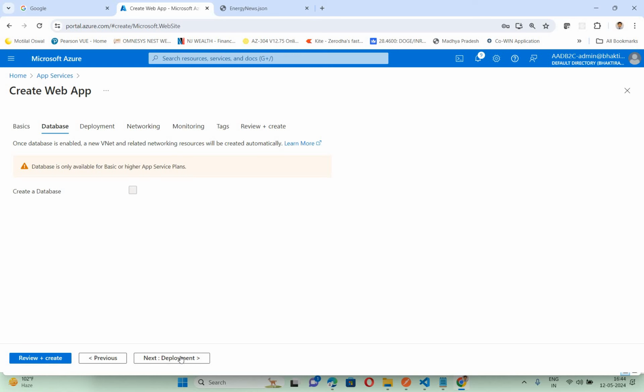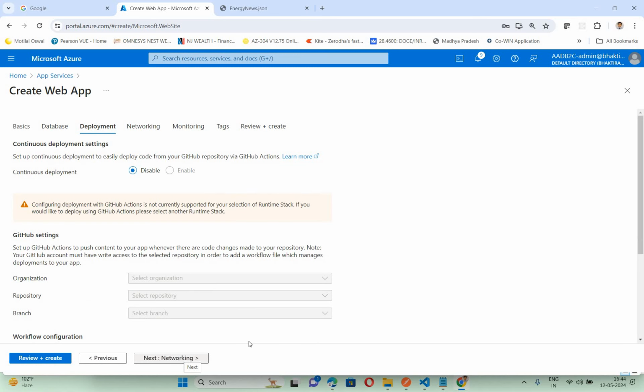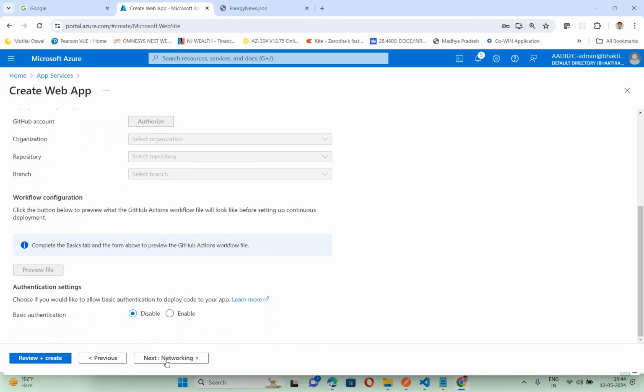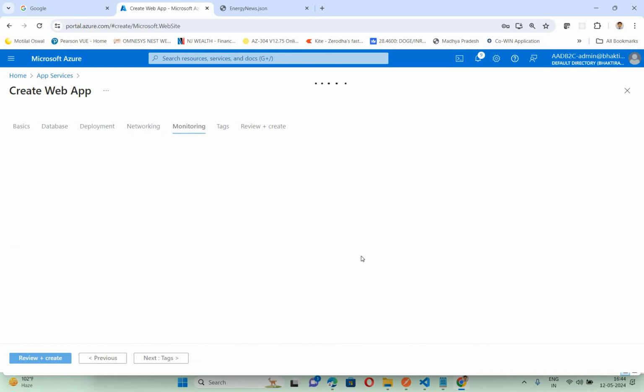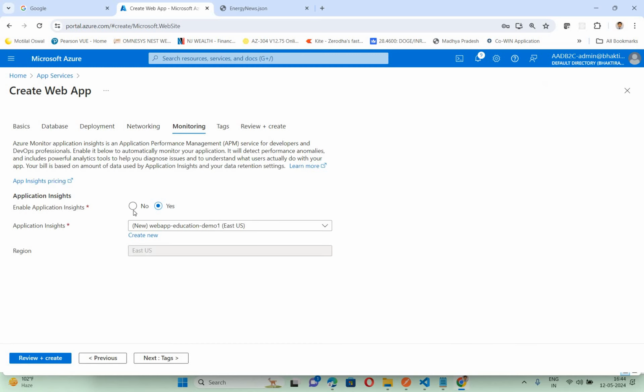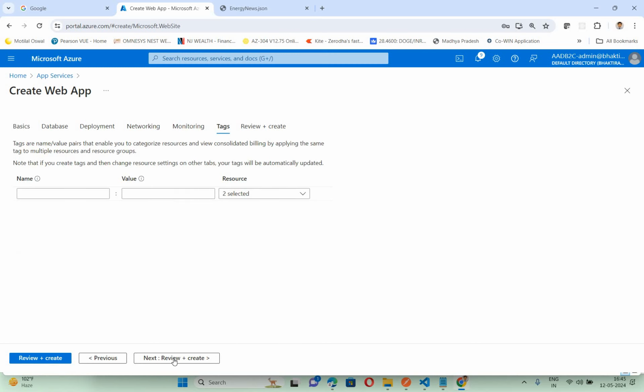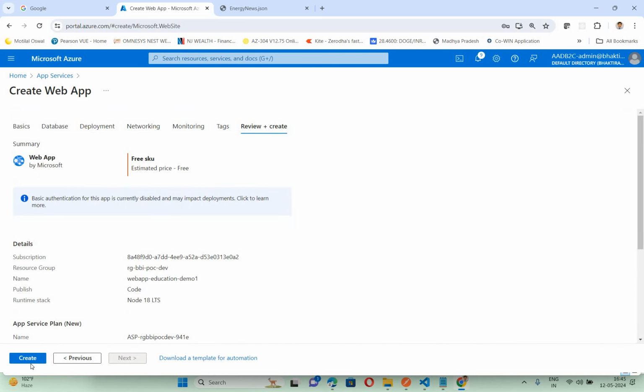Here you can see, all of this I'm leaving at default settings. Basic authentication is disabled for the time being. Okay, public access is enabled. Then let us go on. And monitoring, here I want to disable application insights. I don't want to pay any additional money. And then here no tags. And then click on create.